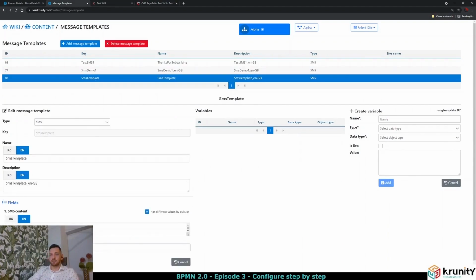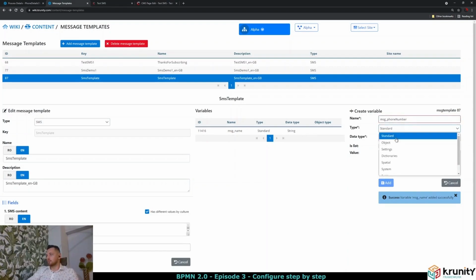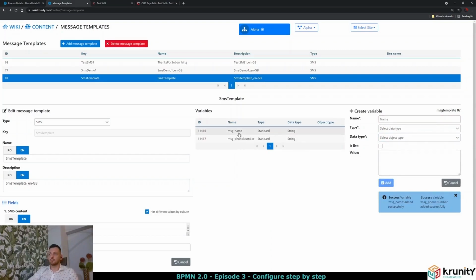But as I was saying, we are using some variables here as well. So I'll need to define them. So I'll go here and say this is a standard string variable. And the same goes for the phone number. Good. Now we have our variables and we have our template.